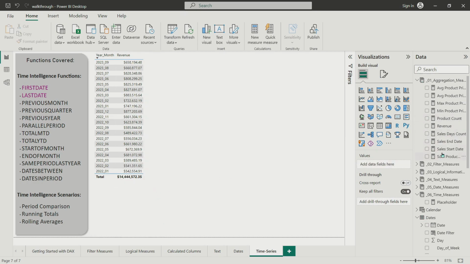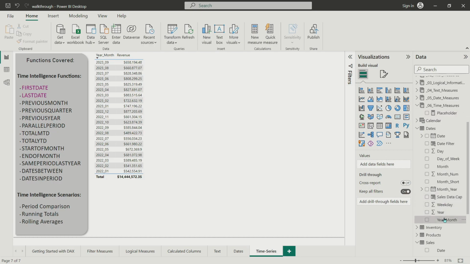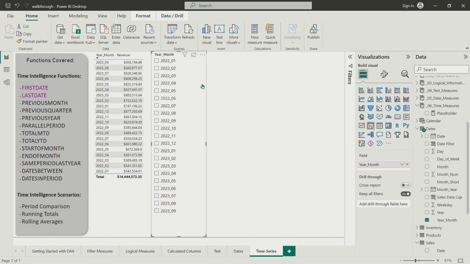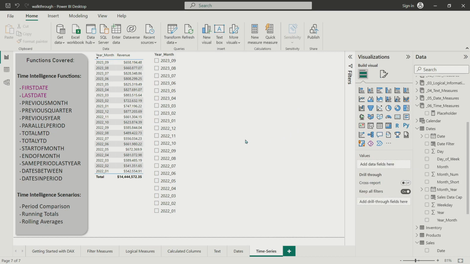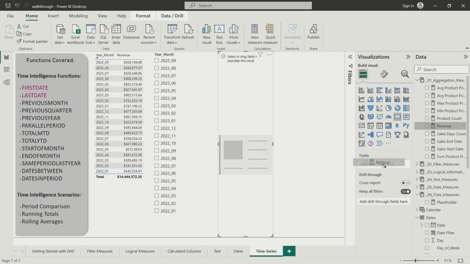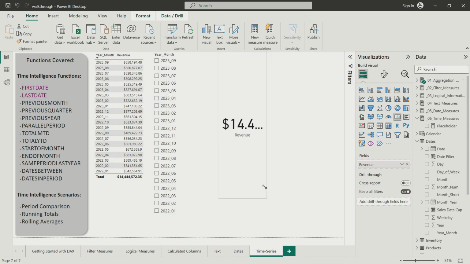And next, I'm going to add another year-month column, and I'm going to turn this into a slicer. And I'm going to sort this in descending order, just like our table here. And now I'm going to grab a card, and I'm going to add our revenue measure that we created in the first tutorial of this lesson. And I'm just going to throw this here. You can see that because there's currently no filters applied, I'm looking at 14.44 million, which is the total of my entire sales data set.